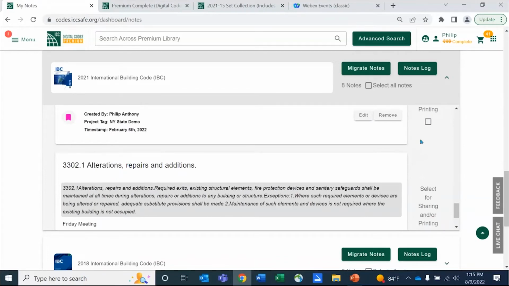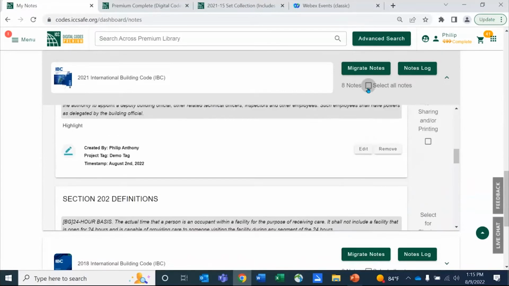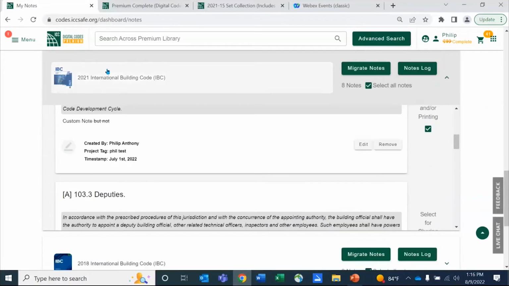But there's also two other things that I think are a great feature that people enjoy having access to. One is we can select these notes, and we can do two things with them. We go up to the top.